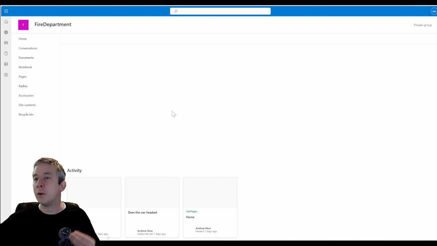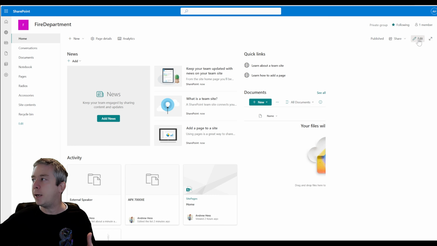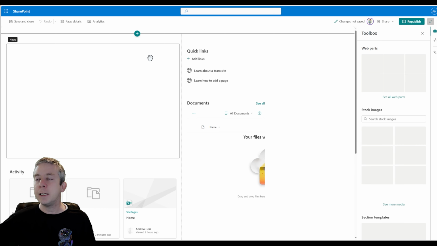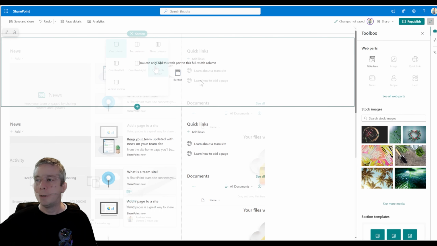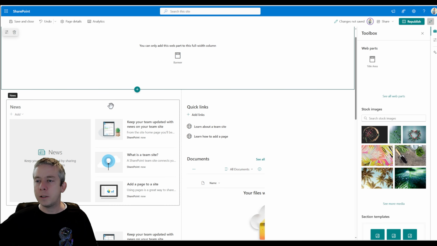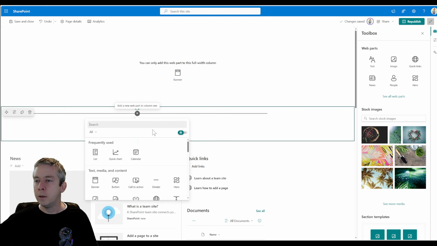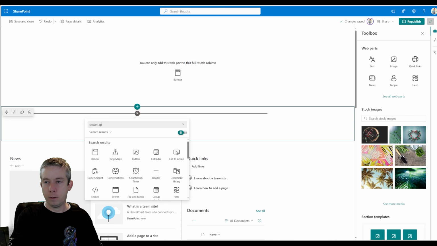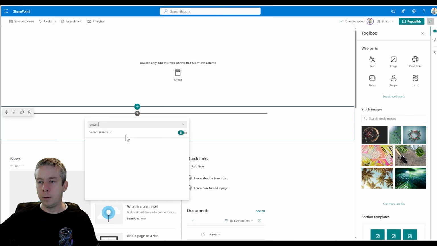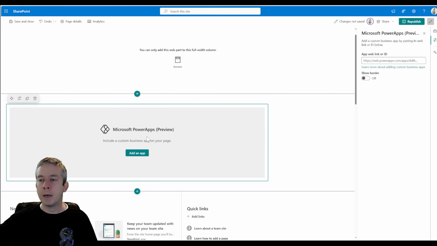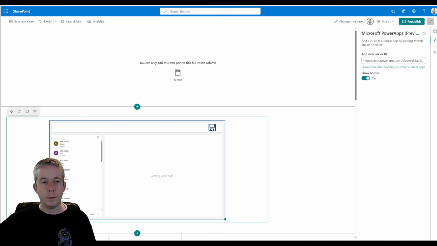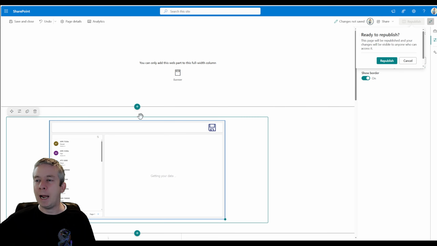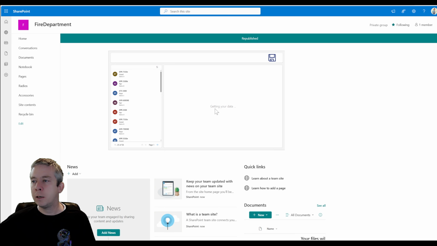Another way is, say you're on the home page or you have a custom page. You can easily use the Power Apps web part. So let's see here. I love that they have a new full width section. Side topic, sorry. Also, in a 1 column section, there is a Power Apps. And there's no space in Power Apps. Microsoft Power Apps, add an app. So we have it in here. So you can embed a Power App on a page. Probably not the best way to do it for this Power App that we worked on, but it is possible.